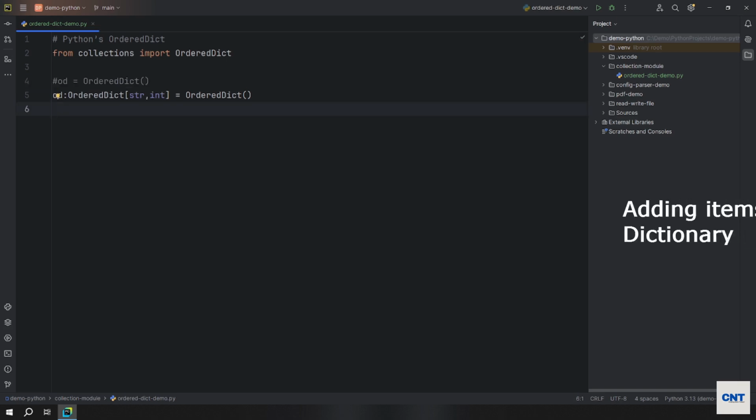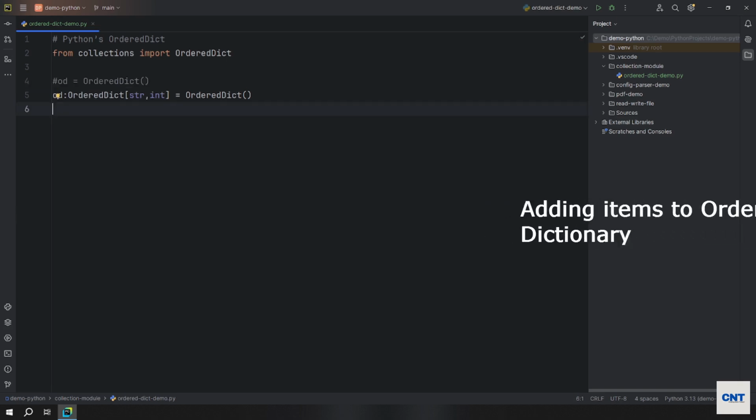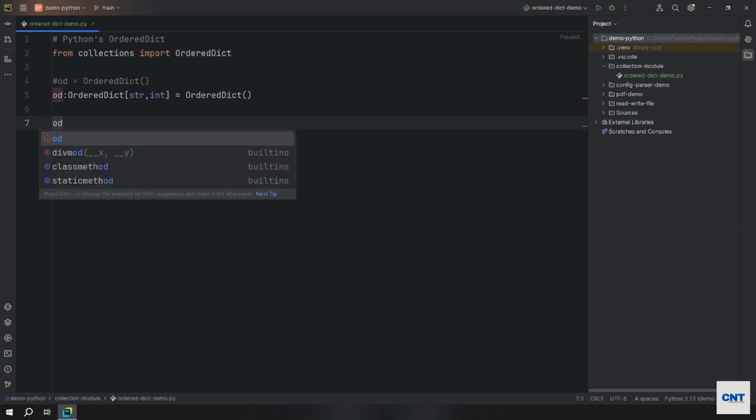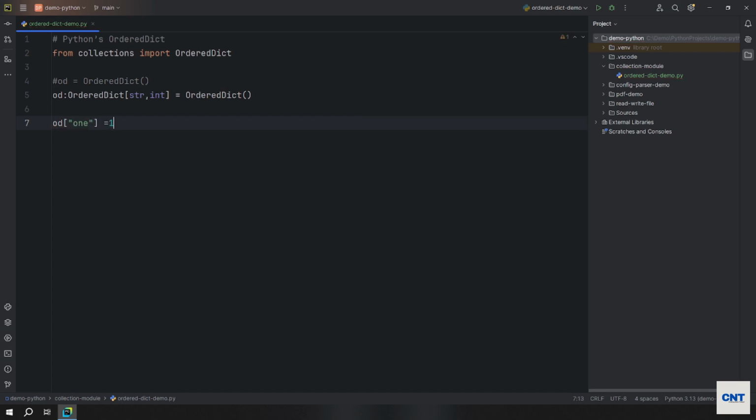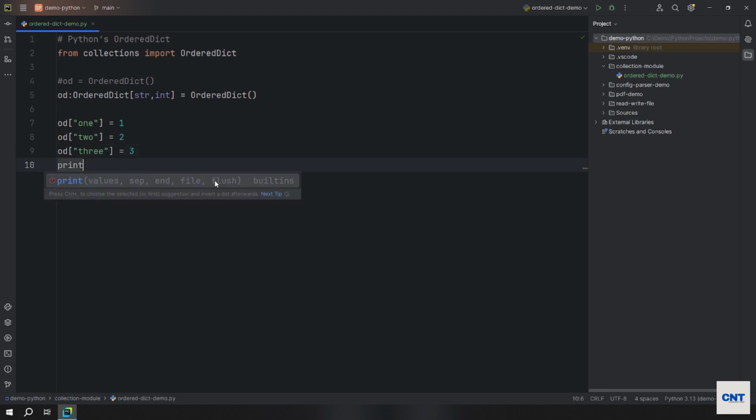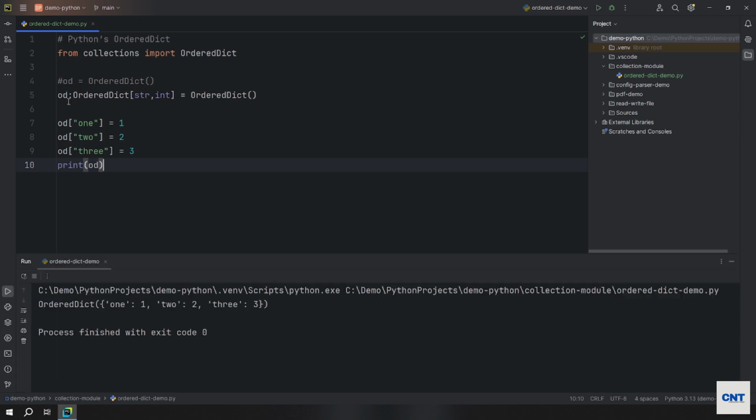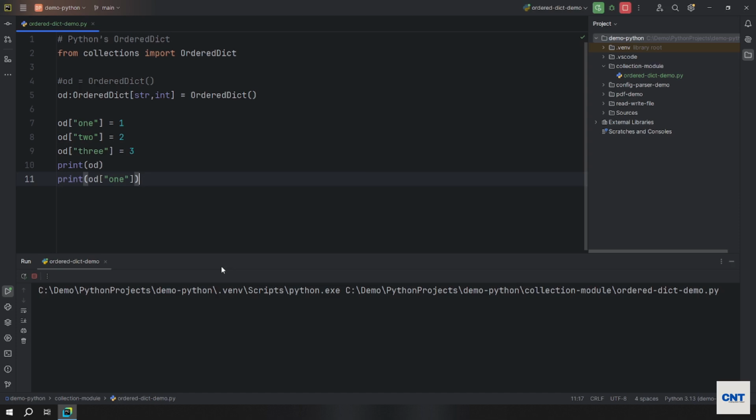You can add key value pairs to the dictionary by providing a key in square brackets and assigning a value to that key. So I'm saying OD1, right? I have created three key value pairs in this OD object. If you want to print OD, you will see the three key value pairs for this ordered dictionary. Or if you want to print any specific key, you can just print like this.